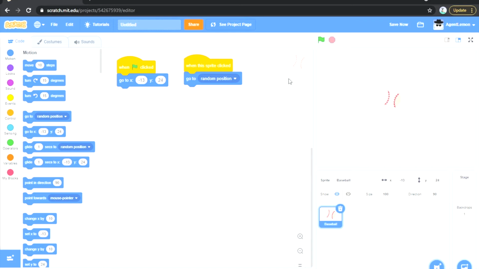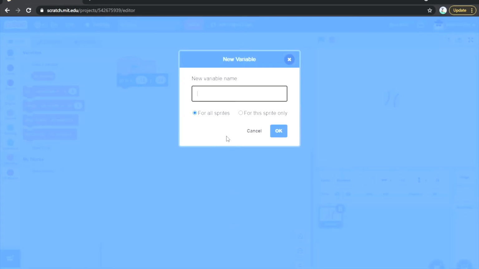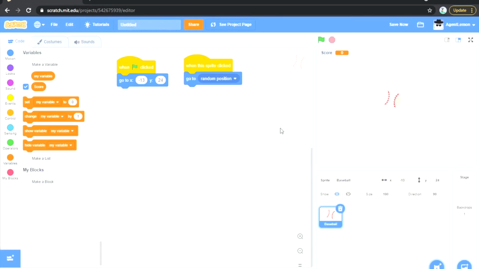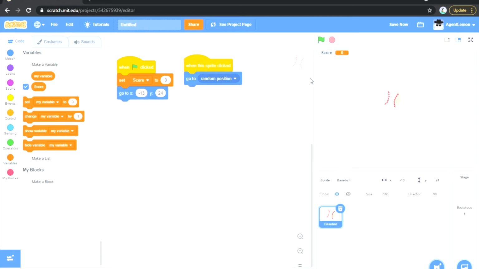But it's really simple and we want something else, maybe like a score. So we'll go to variables, and we'll click make a variable and say score. Now not yet, but soon, whenever we click on this, our score will go up by 1. So let's make it so that whenever our flag is clicked, our score will start at 0, so it doesn't just start at some random number.